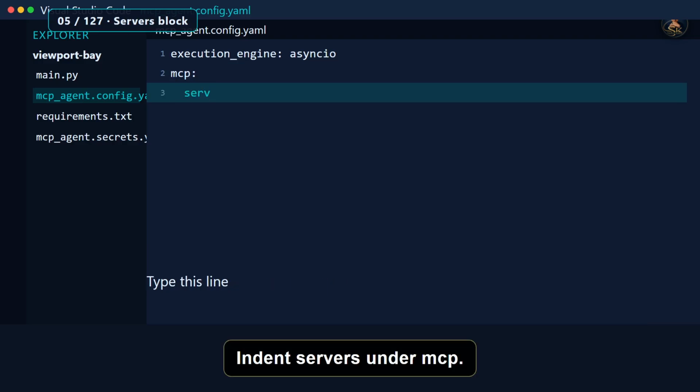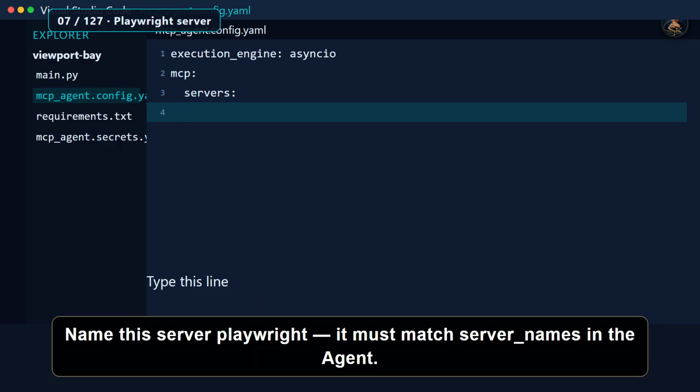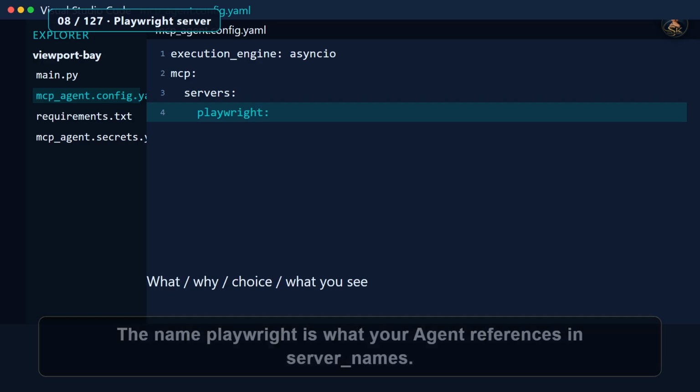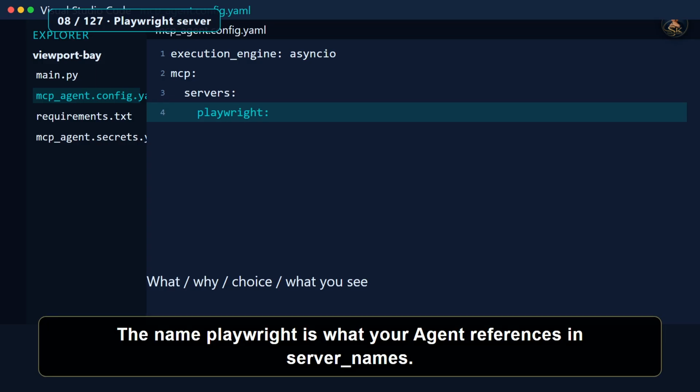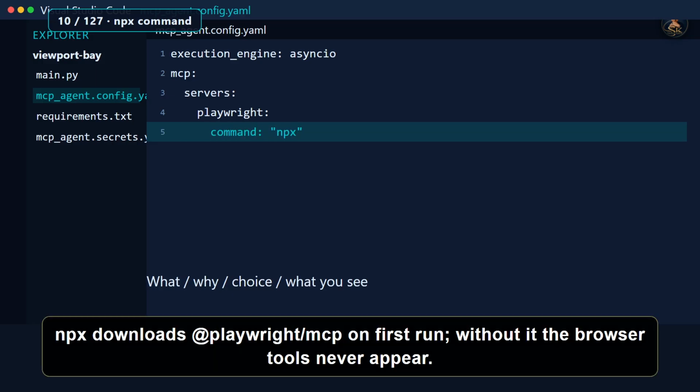Indent servers under MCP. Servers holds named subprocess launches. BrowseForge only needs Playwright here. Name this server playwright. It must match server names in the agent. The name playwright is what your agent references in server names. Set command to npx so Node can fetch Playwright MCP. npx downloads Playwright MCP on first run. Without it, the browser tools never appear.